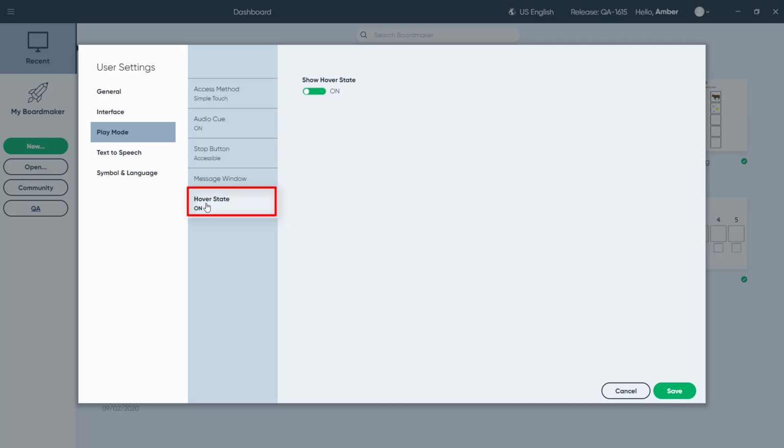Hover, when enabled, highlights buttons as the cursor moves over them. Use the toggle to hover on and off.